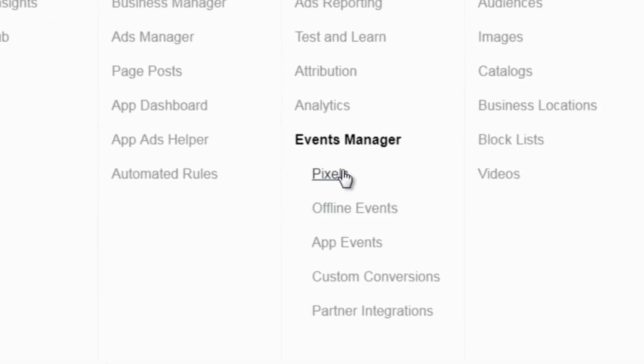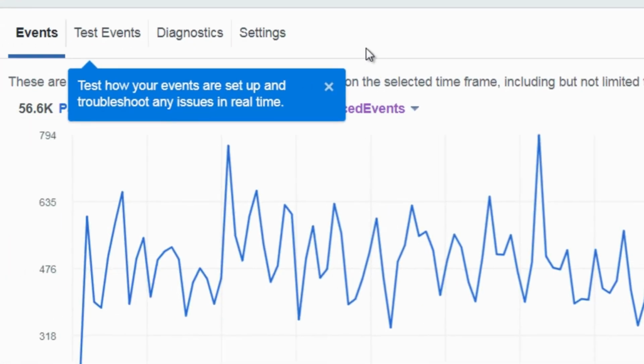Now, bear in mind that Facebook oftentimes will change around their user interface. So if it doesn't look exactly like this, then look around and you'll likely find the pixels. Now, like I said, Facebook changes their user interface a lot, sometimes every month, sometimes very frequently. So just keep that in mind. So what you need to do is simply go to Pixels right here, and then you'll land on this specific page.